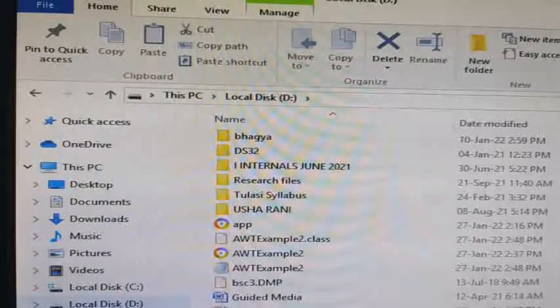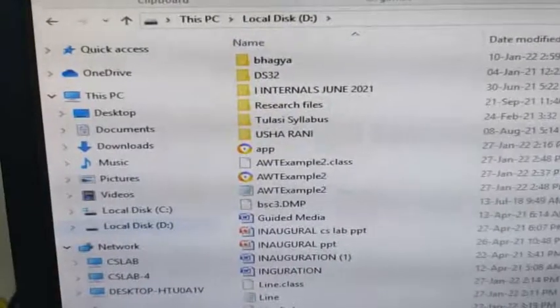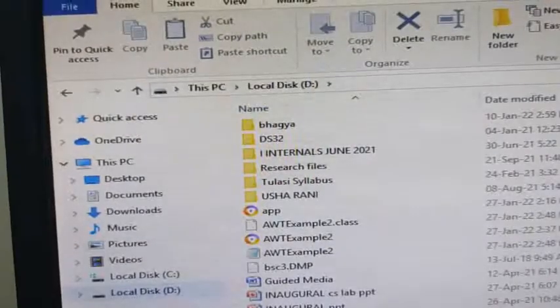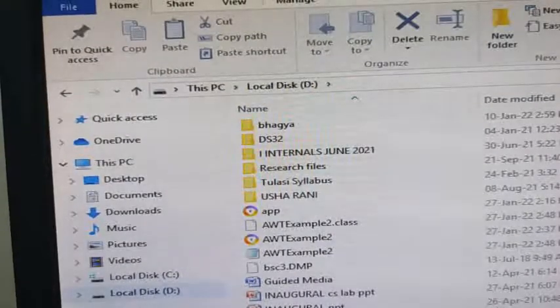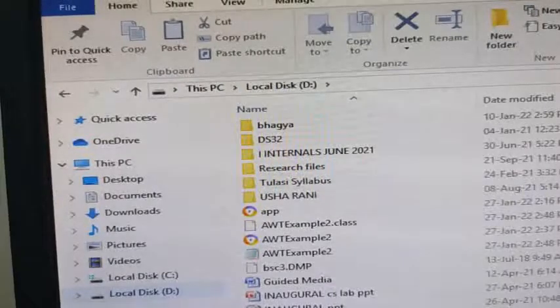After compilation, you have a line 1 class file generated. The class file is mandatory when you are dealing with an applet.